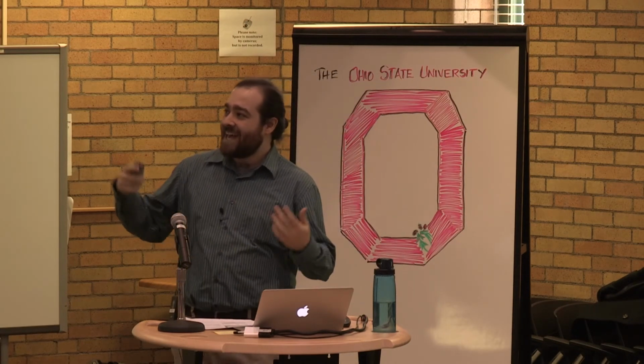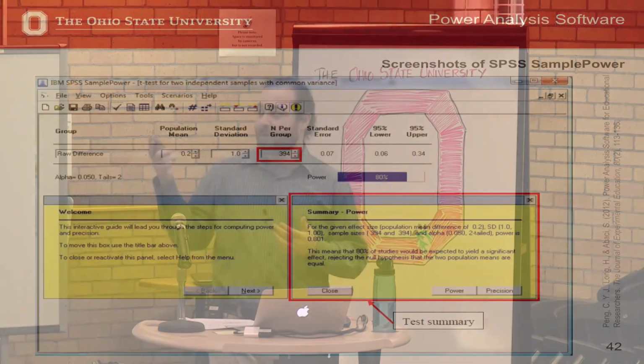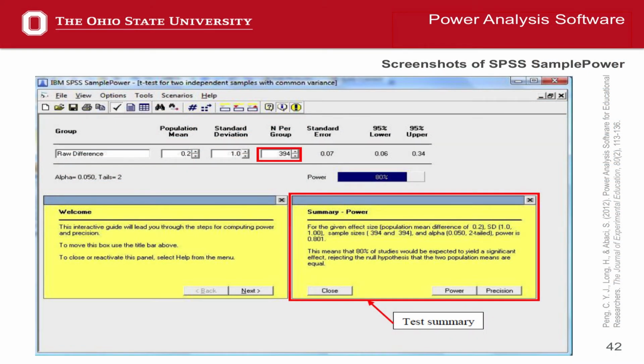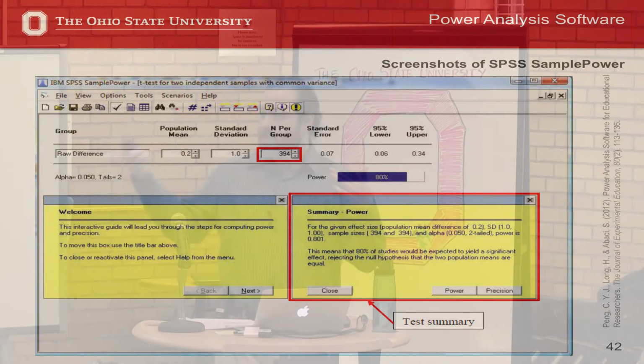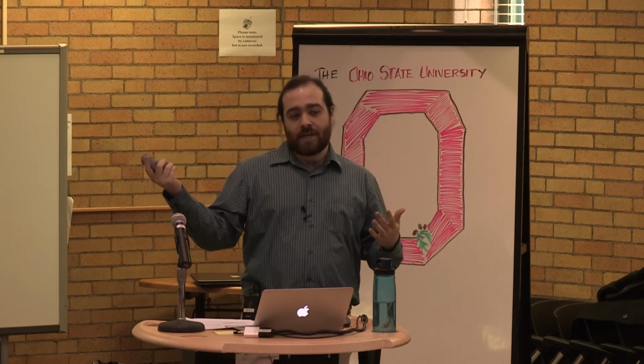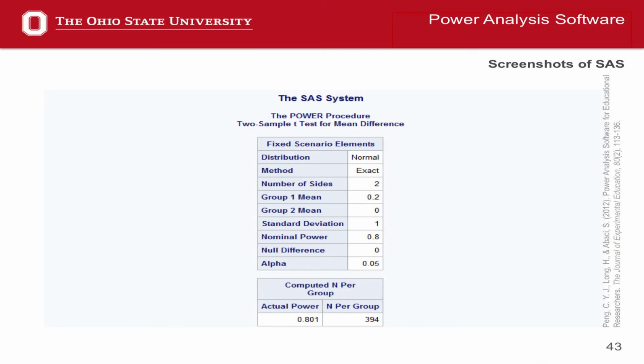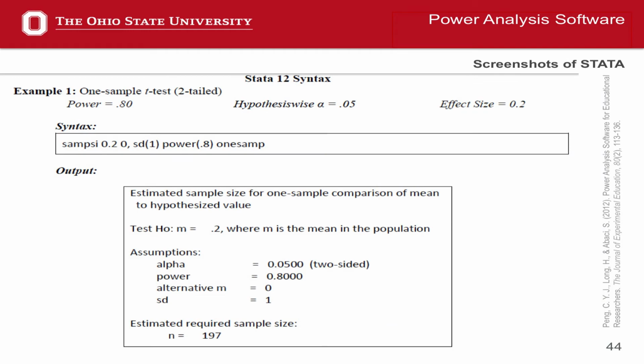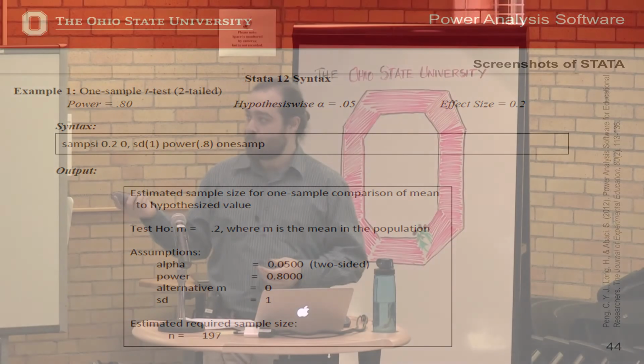This is a screenshot from SPSS's sample power add-on, which is also $800. So, hopefully it's worth it. It's another point-and-click user interface, set up very intuitively, and it gives you a lot of options for customization. Here are screenshots of the SAS syntax and Stata syntax, to give you an idea of that output. You can get a lot more output, but it requires a lot more programming knowledge.